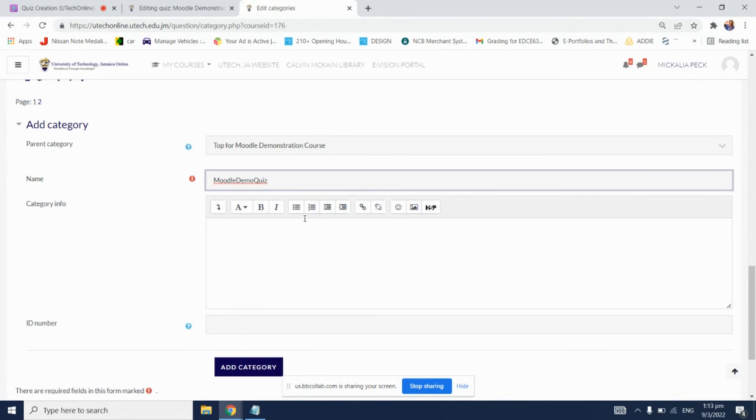Category info is not important. Category ID number is not important. We just want to have a name for easy identification of the category.